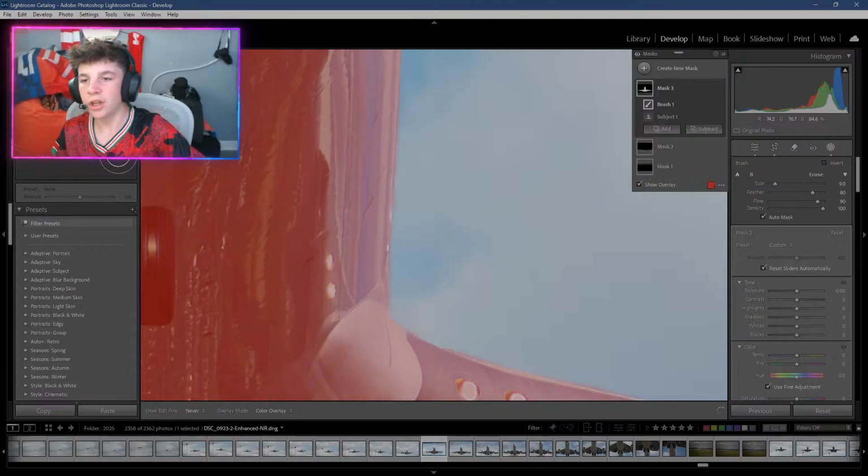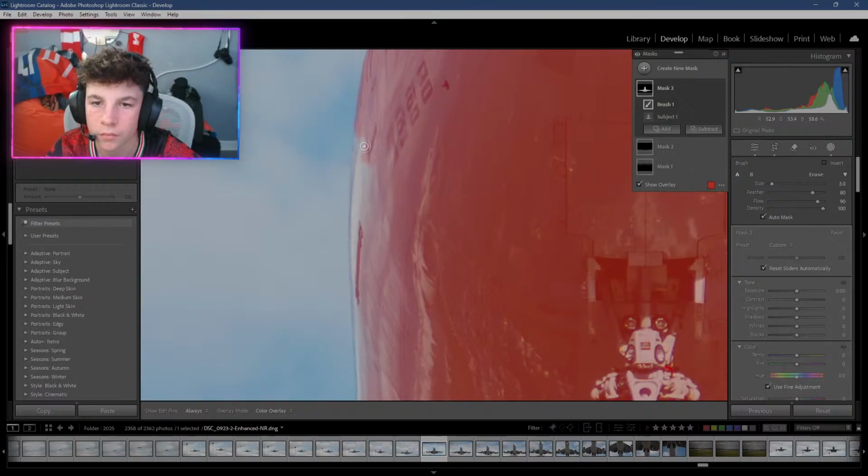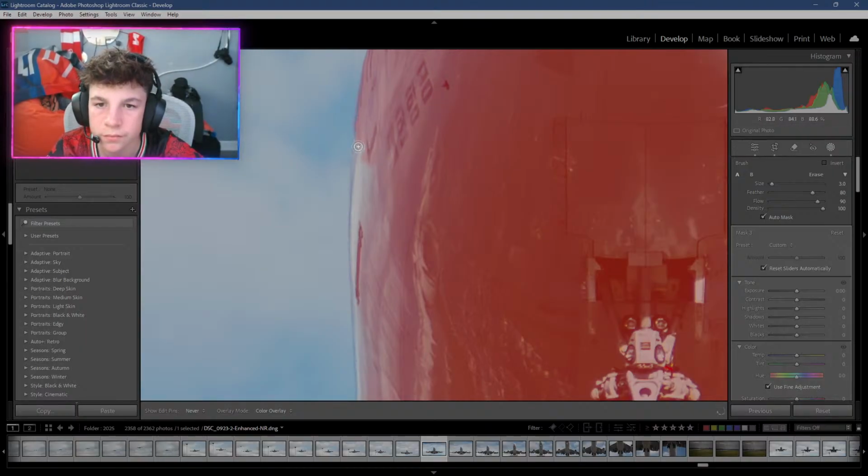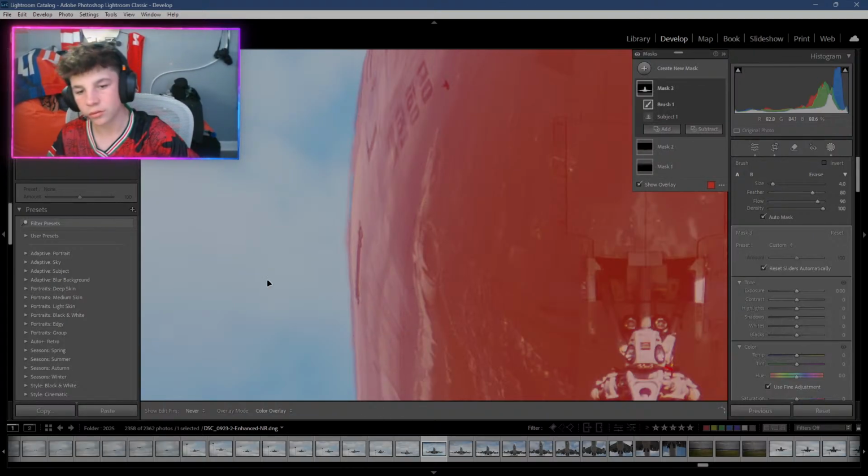Just making this bigger just to make sure we do get everything. And I wish you could also do it where, like in Photoshop, you hold Alt and it goes to the opposite and you take away. Like what?